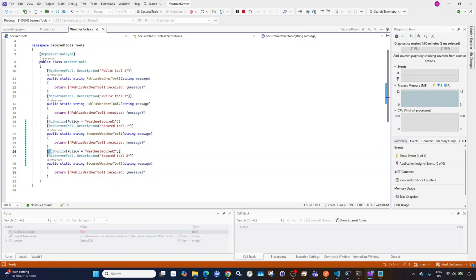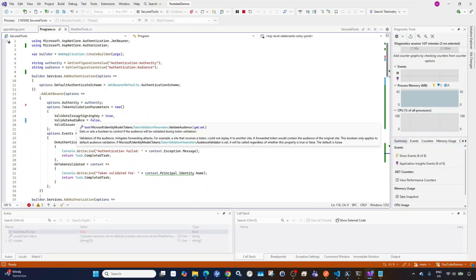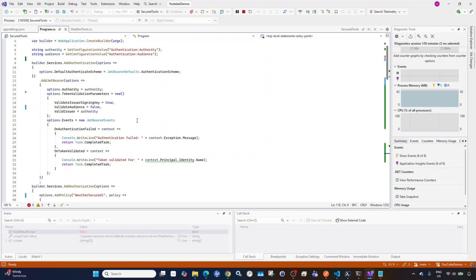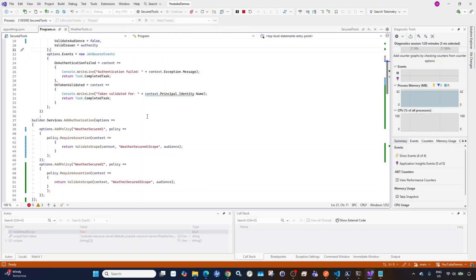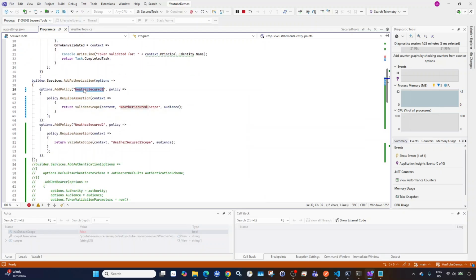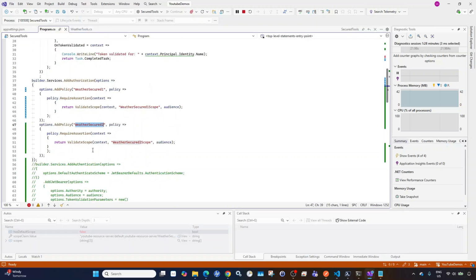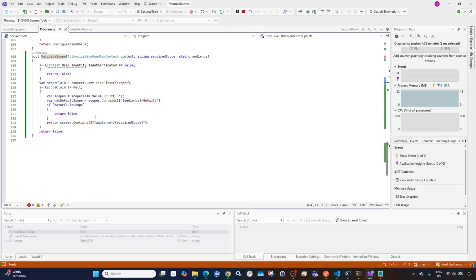For the secure tools, we created an authorize attribute which takes a policy. We define authority and audience coming from the configuration file, and then we did some standard authentication settings. And in the policy, this is the policy name which is matching the policy name here. And in policy, we are checking required assertion, and that calls a scope method. So this validates scope method we created here.